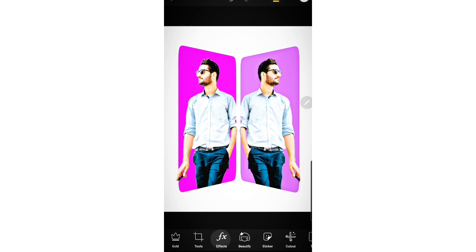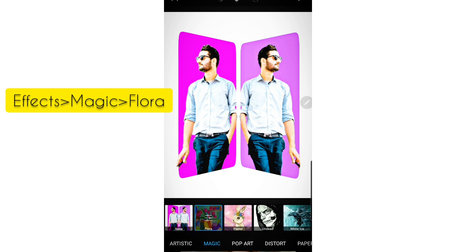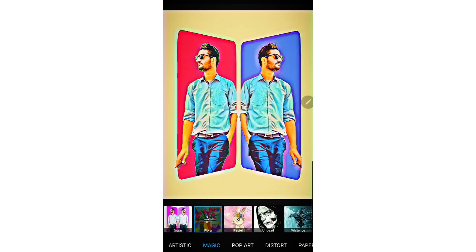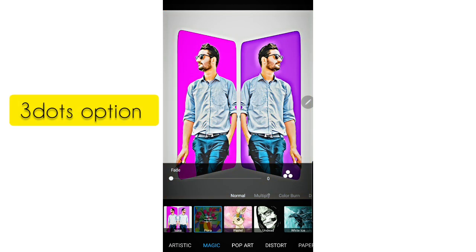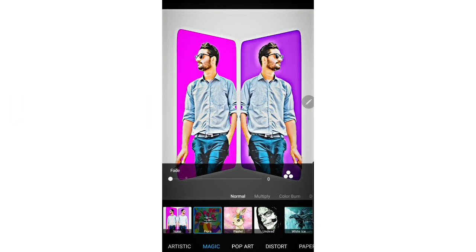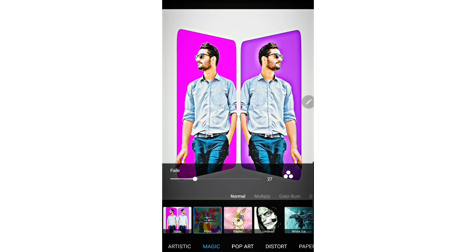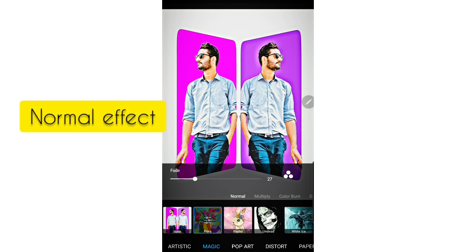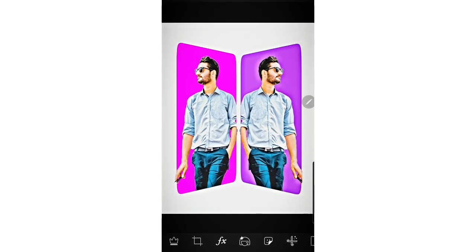Now I'm going to the effects and magic flora. In the flora filter I selected three dots, so I would prefer normal like this. Save it. So I'm done with the effects.